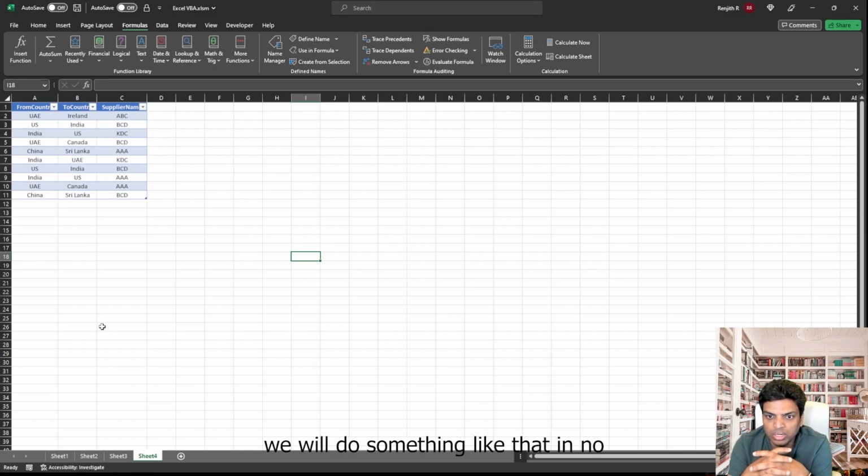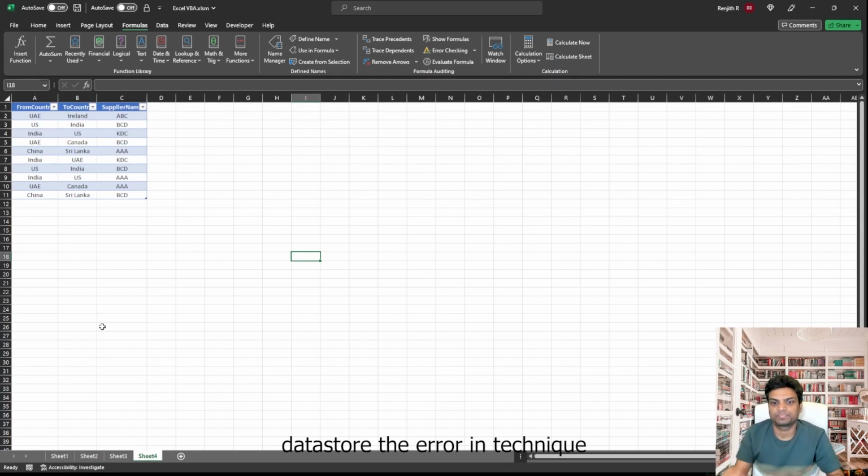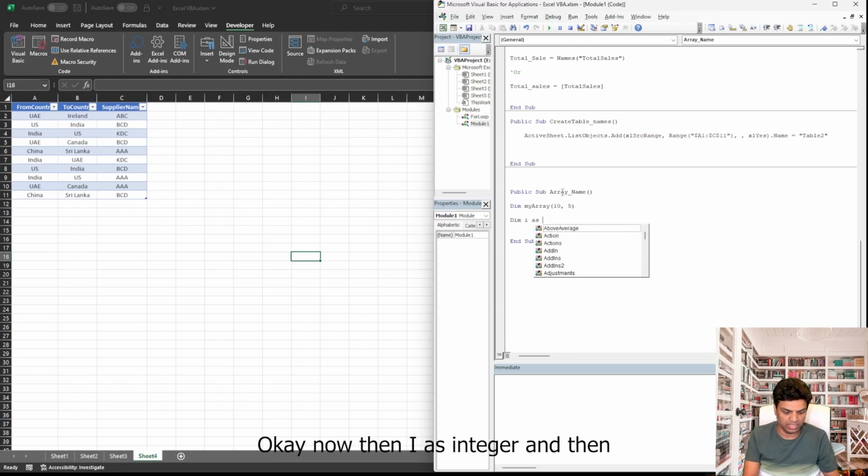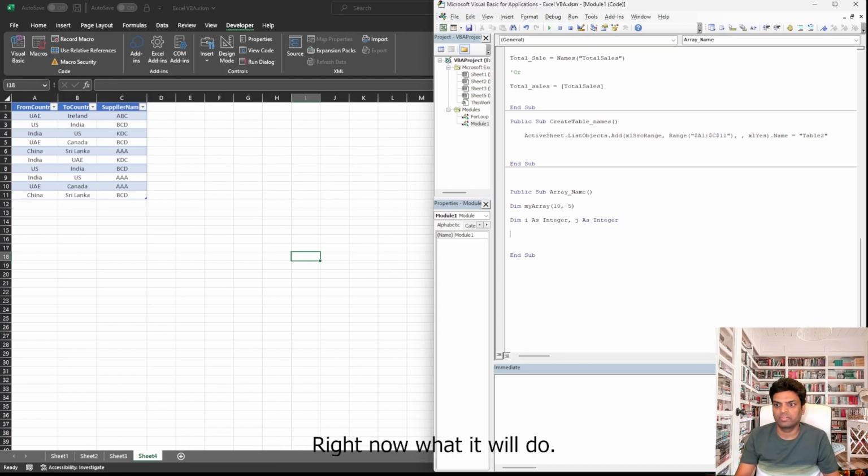So we will do something like that when we create the names, and then try to store the array in that name. Sub array, right? Okay, let's say Dim myArray(10, 5). You cannot give a reserved name. Okay, now Dim i as Integer, and then j as Integer, right?